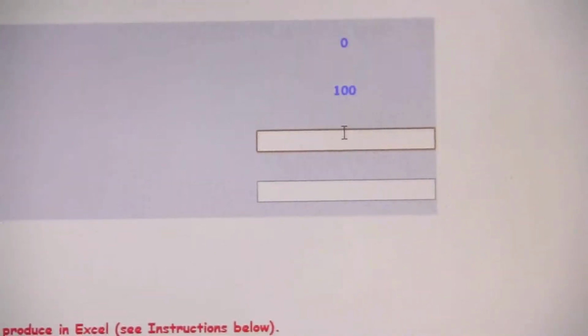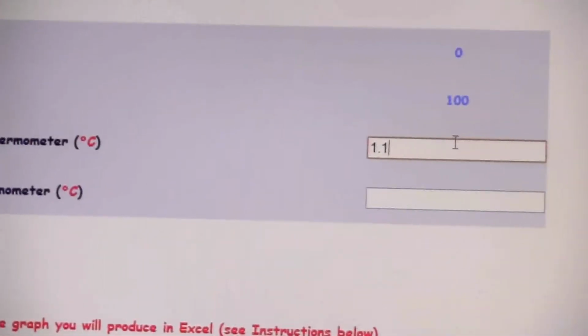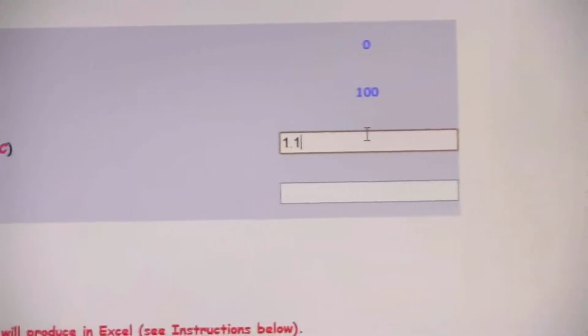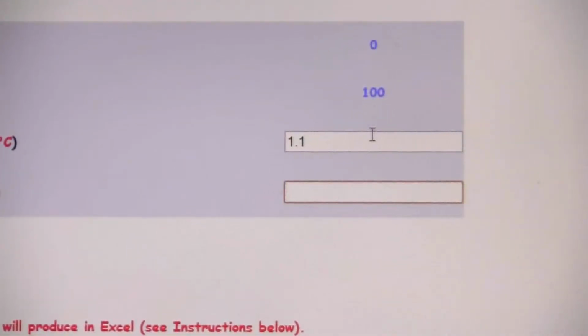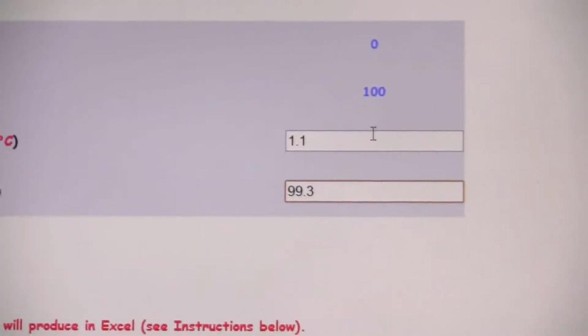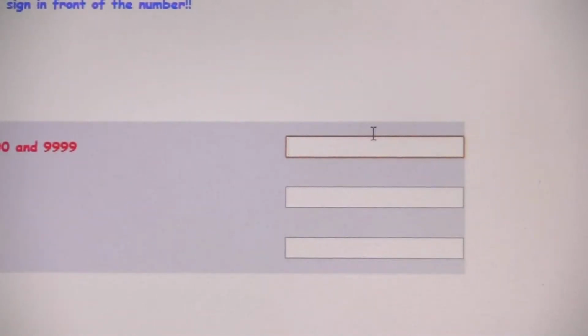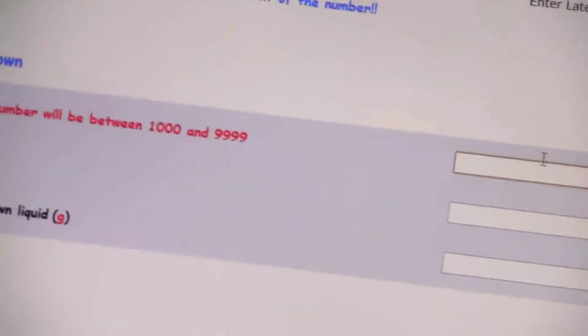Let's say we measured 1.1 degrees. Now we're only writing the numbers in here. The actual units are included over there in the question. Okay. So a boiling point, let's say we measured 99.3. All right, so this is data that we would have collected from the lab. I'm just kind of making up numbers here.